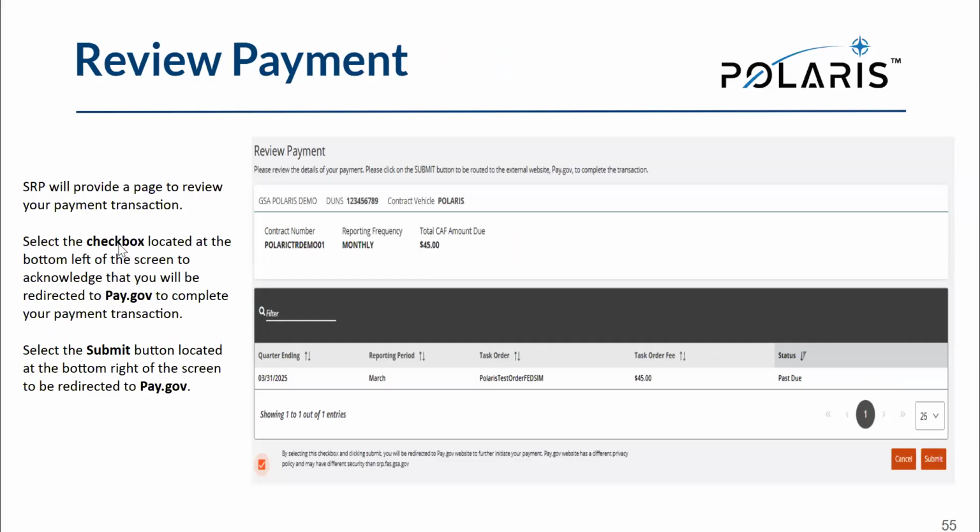This page displays a summary of the orders and payments you are making. There is a checkbox on the bottom left that you need to select, acknowledging you will be redirected to pay.gov to make the payment. Select this and then hit Submit. Please note, do not go straight to pay.gov website. You must follow this process within SRP to be directed to pay.gov to make the payment. Any payments made outside of SRP can get lost or will get lost.